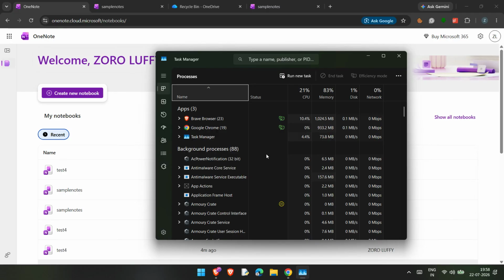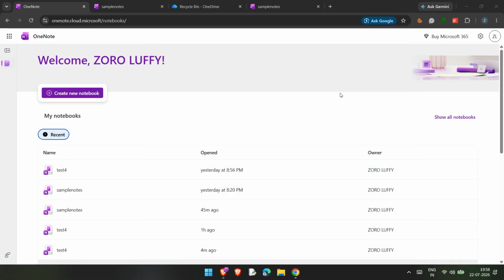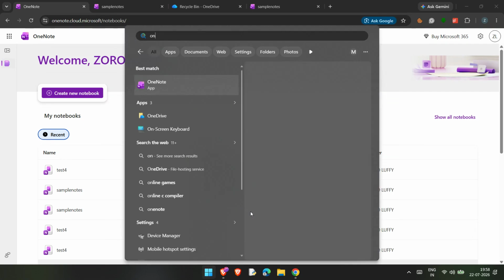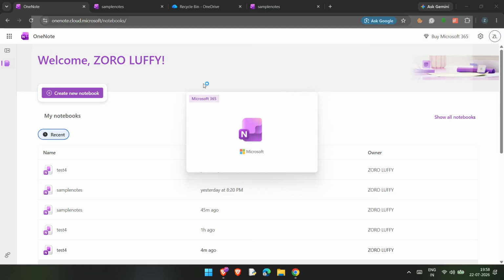While you're in there, also check OneDrive. If OneDrive looks frozen, stuck, or unresponsive, end that task too. OneNote and OneDrive often work together, and if OneDrive is stuck, it can keep OneNote from syncing or opening properly. After ending those tasks, close Task Manager and relaunch OneNote to see if the error is gone. In many cases, that alone will break the file lock and fix the problem.